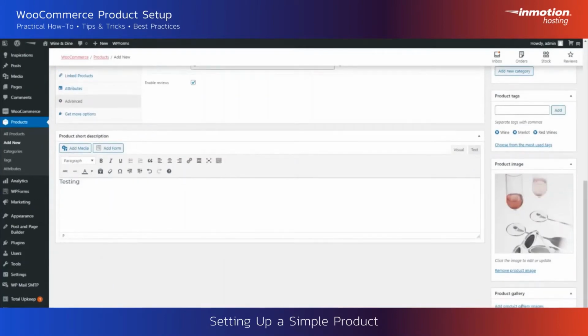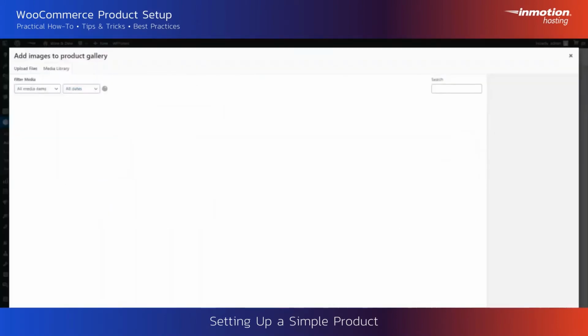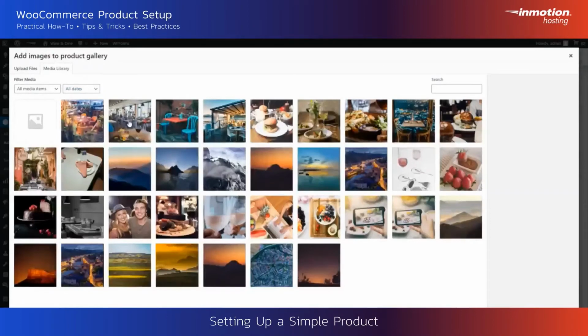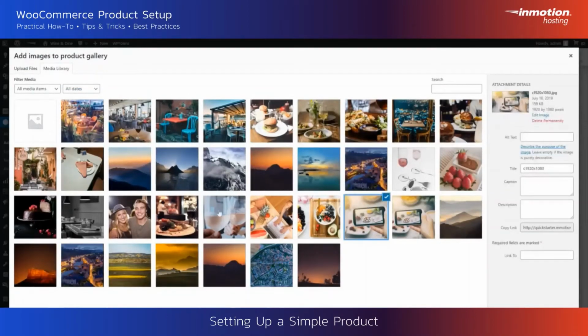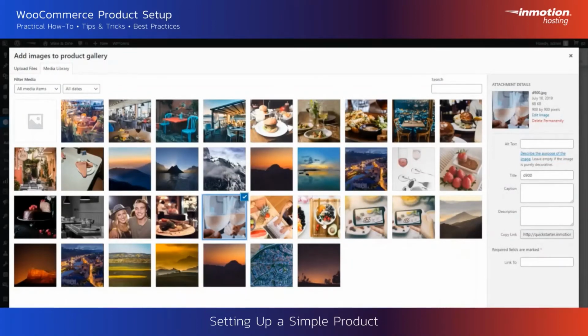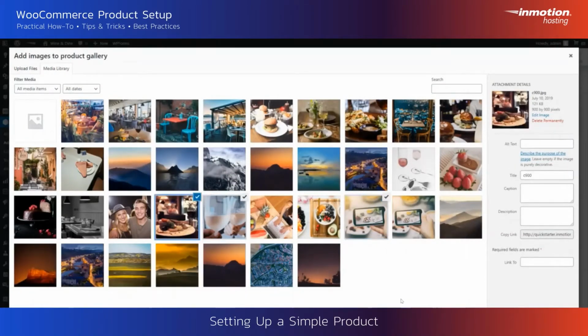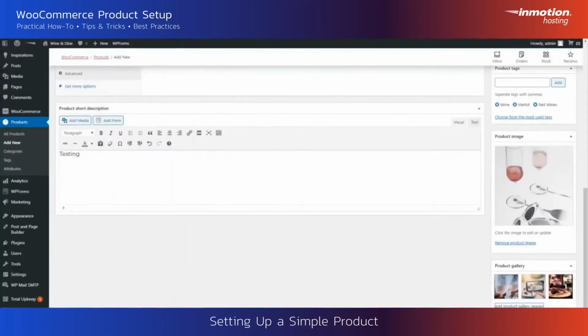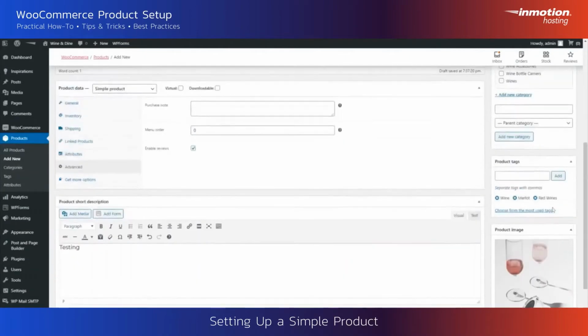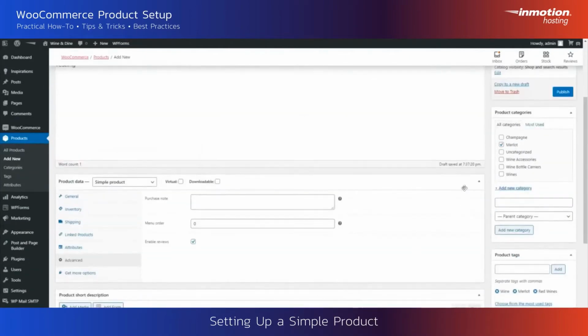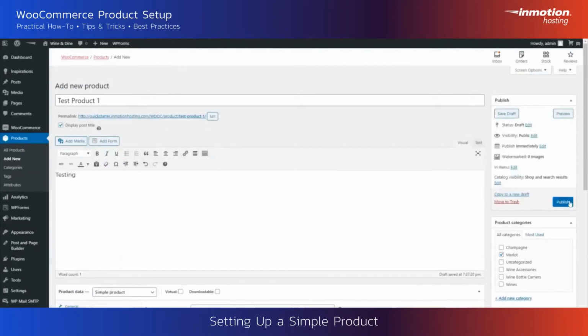And now if I wanted to have a gallery, I can do add product, I can add multiple images in here. So I'm just going to hold my control key, and I'm just going to select a few. And I'm just going to add these to the gallery. And that's it for setting up a simple product. So now we're going to hit publish.